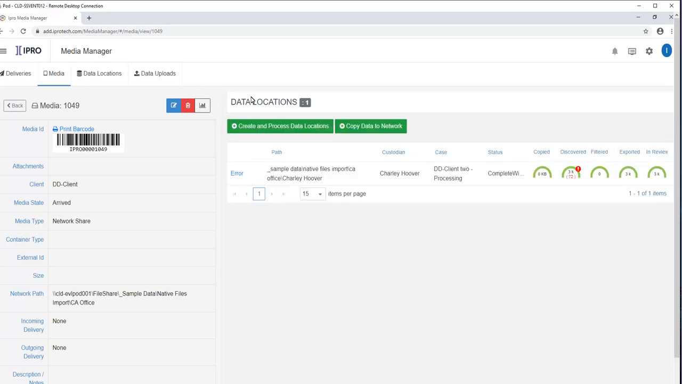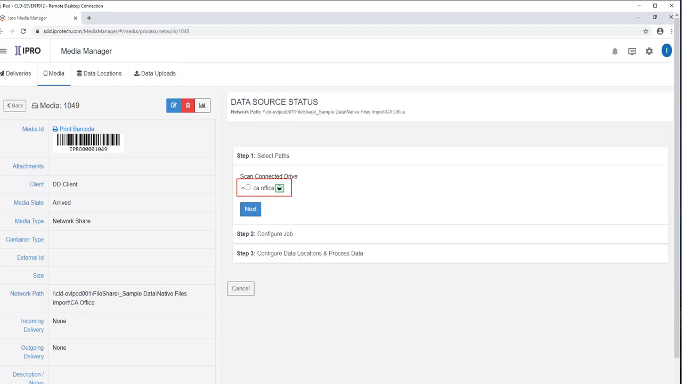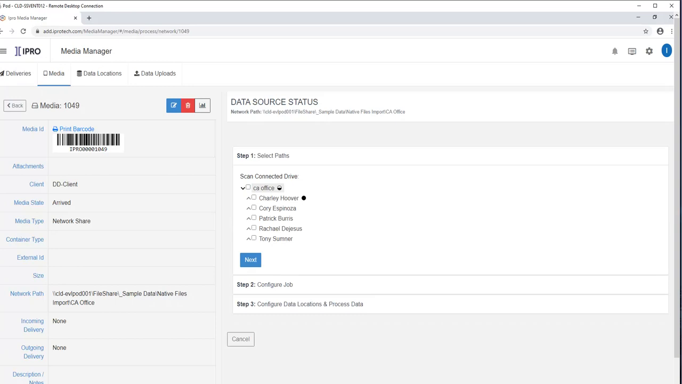The media page is where you can process additional data without creating new media. Confirm that you have selected the original media and click the green Create and Process Data Locations button. You will see a half-solid circle symbol next to the main folder, indicating that not all of the data was processed. Expand the main folder to view what data has been processed. Once expanded, you will see a solid circle symbol next to any data that has already been processed.